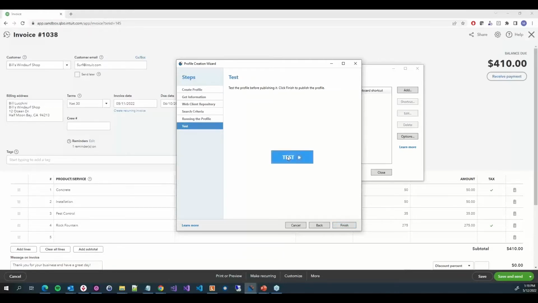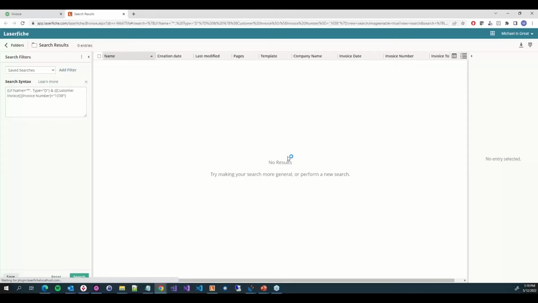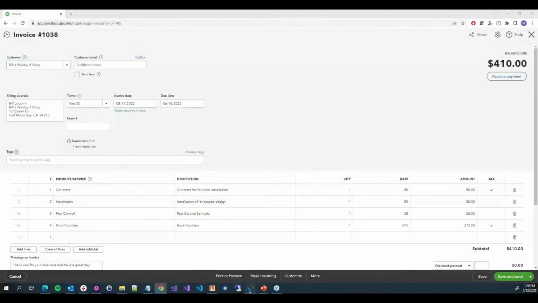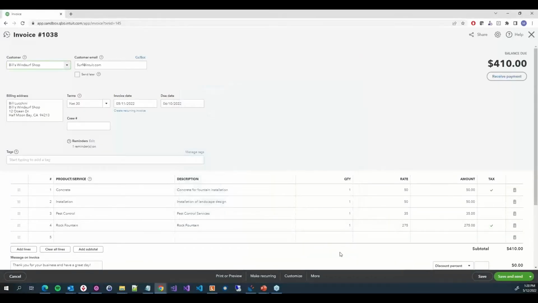We're not going to enable a keyboard shortcut for our demo today, but if we click our next button, we can now test our profile to make sure that it runs the search that we want. So here we have no search results, but we can see in our search syntax that it did pull in our 1038 invoice number. So our search syntax looks to be correct. At this point, we can finish to save our profile.